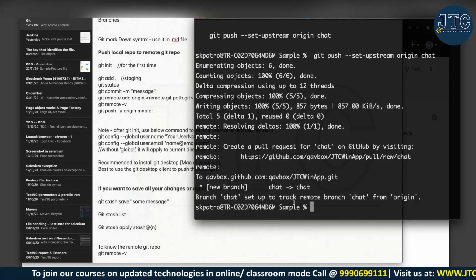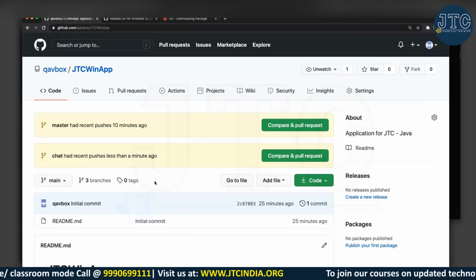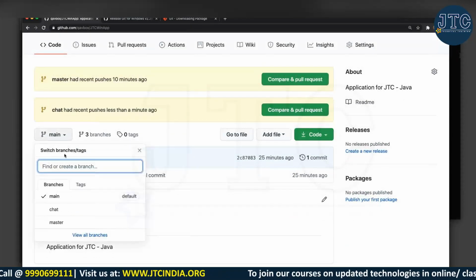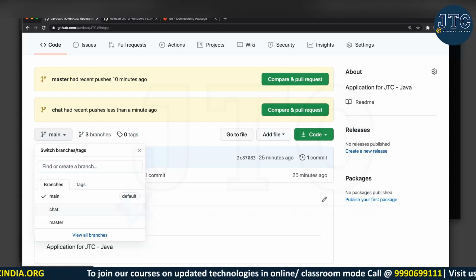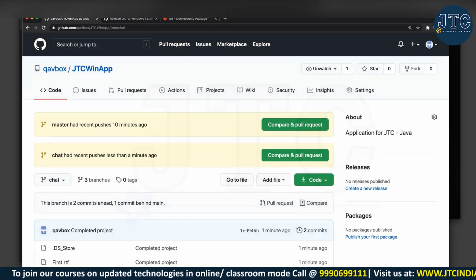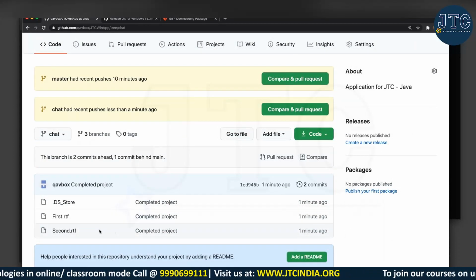So that's why I'm making it. Now let me go to this and then refresh this particular project. Okay. And now you can see, before the chart branch was not there, but now we are getting the chart branch. And you can see both the files came here. Before it was only one file, right?